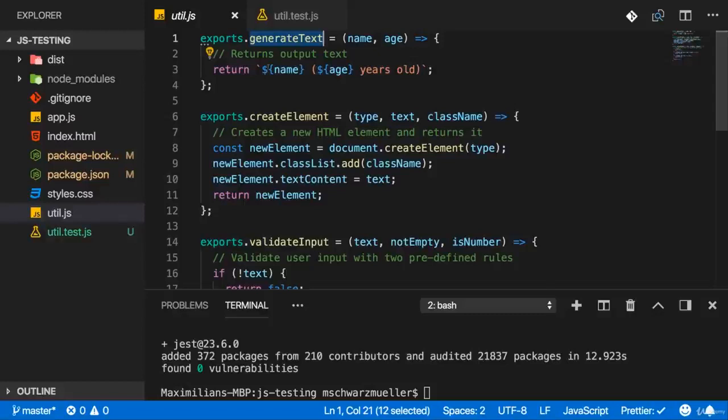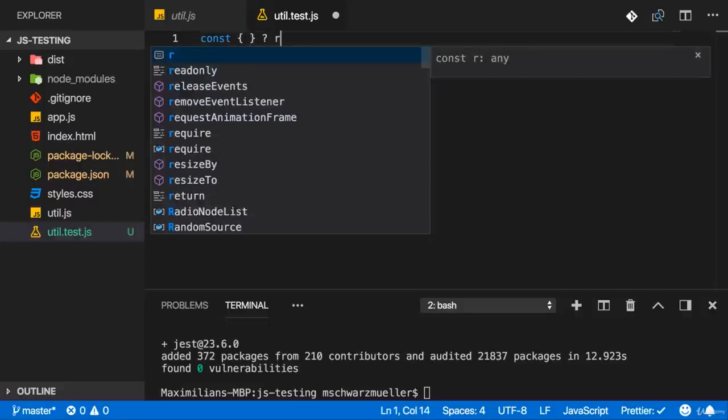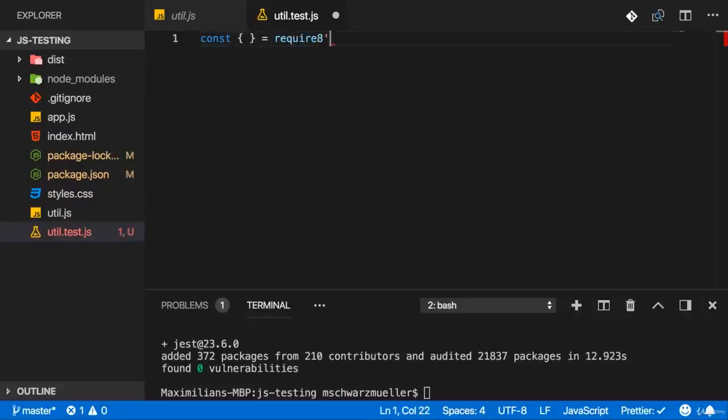And now I want to test my generateText function. For that, I first of all need to import it here. I will use destructuring syntax here to require something from util, so from that util file where the code is stored. And then destructuring syntax simply means I pull out some items from the object, which is in the end exported by the util file, and it will pull out the generateText function. So essentially, I import the generateText function into my util.test.js file.